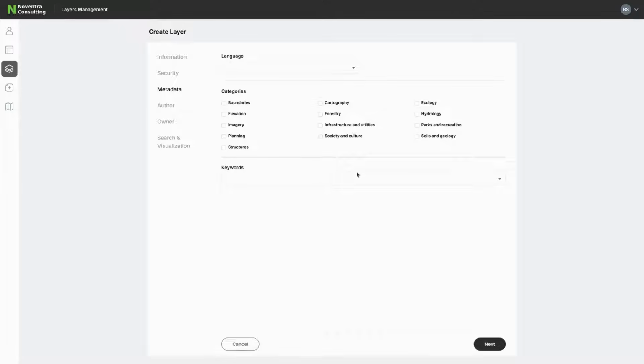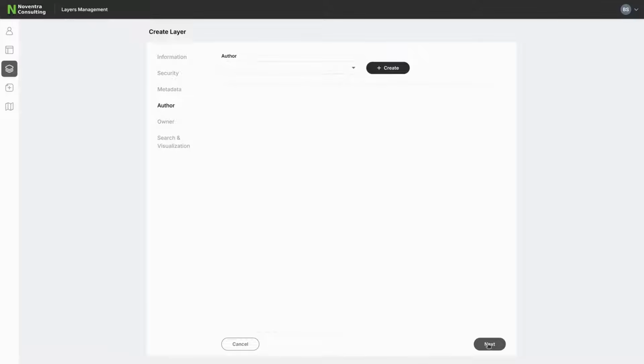Next, we can define a whole bunch of metadata. I'm just going to call this boundaries because this is the parcels. So we can define the language, it is in English, and we can add keywords if we want as well. We can also define the author. I won't do that during this demo, but I'll talk more about metadata in another video.